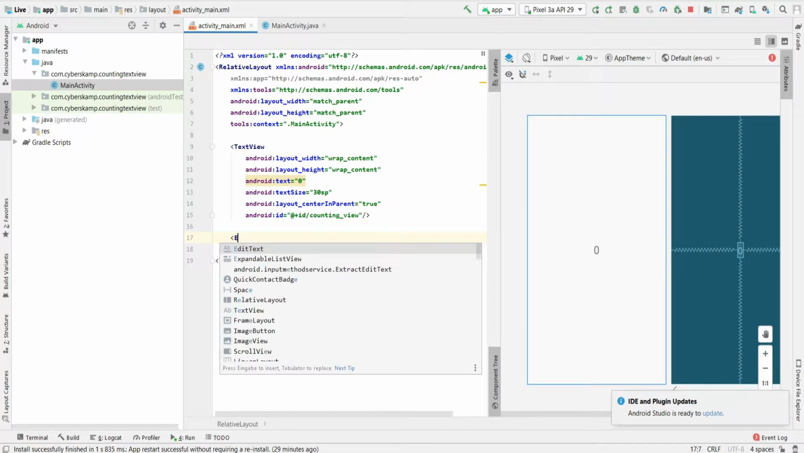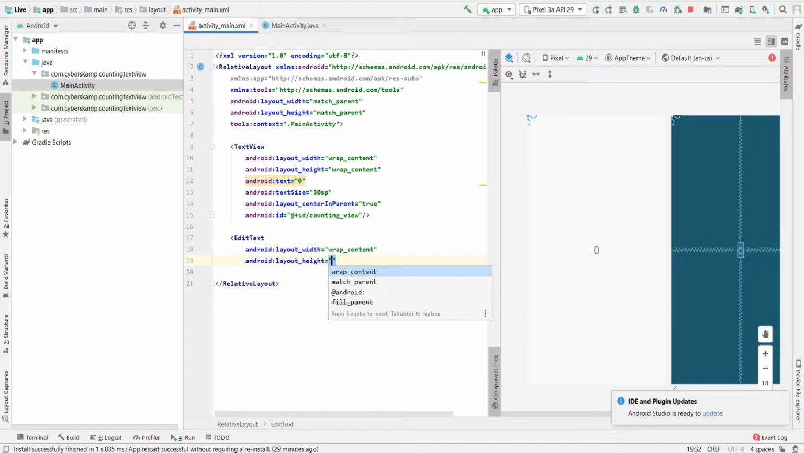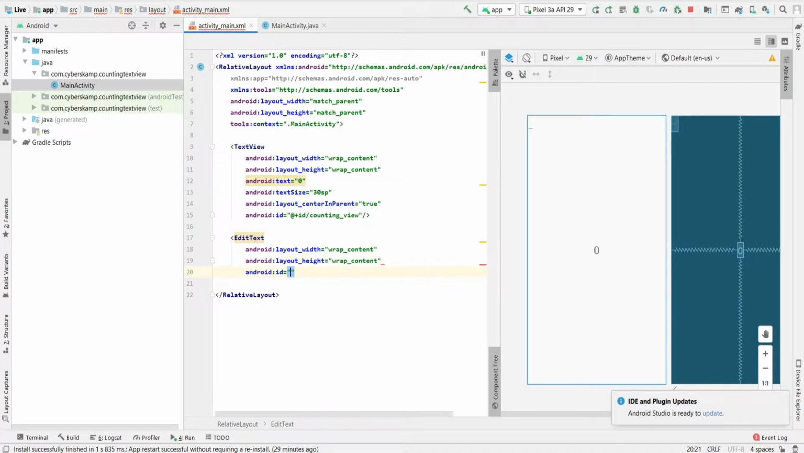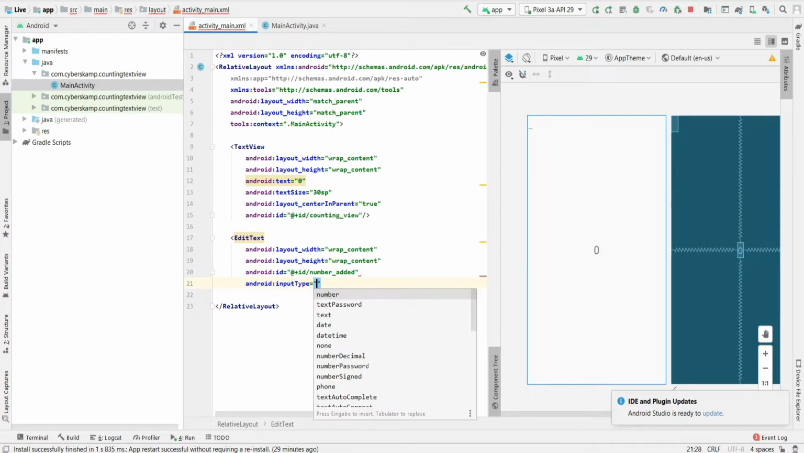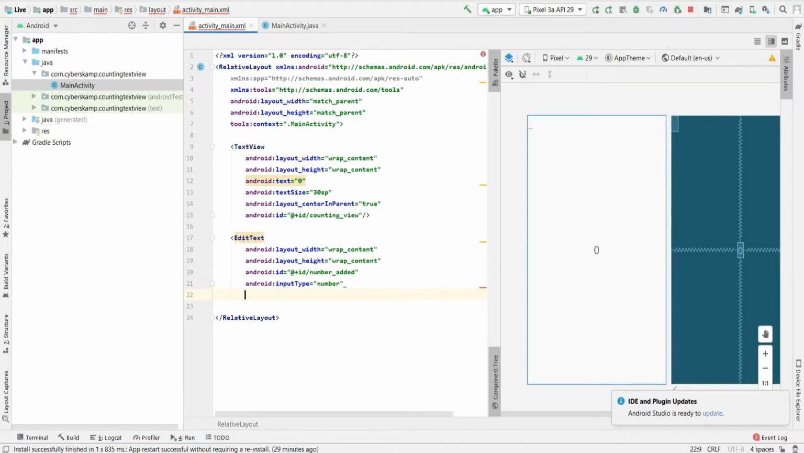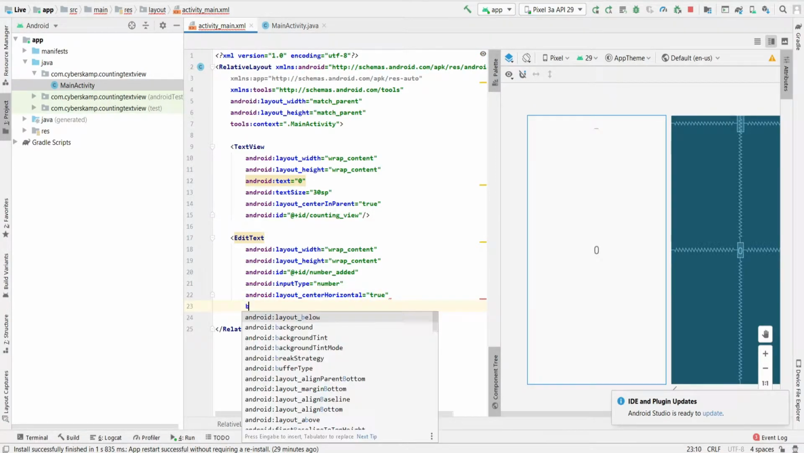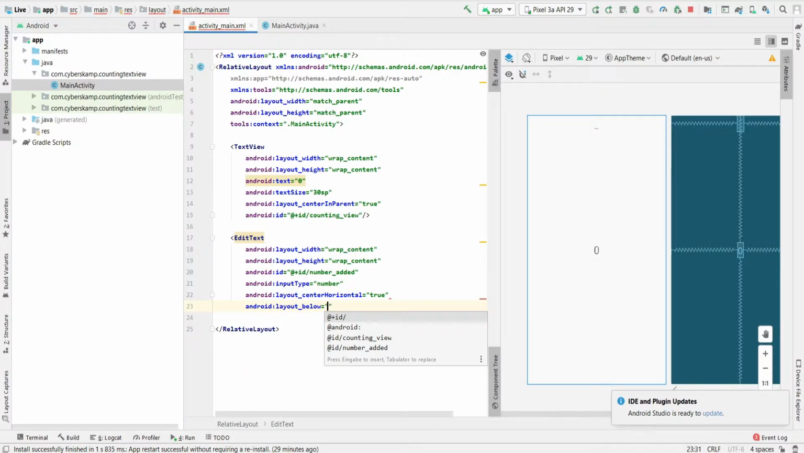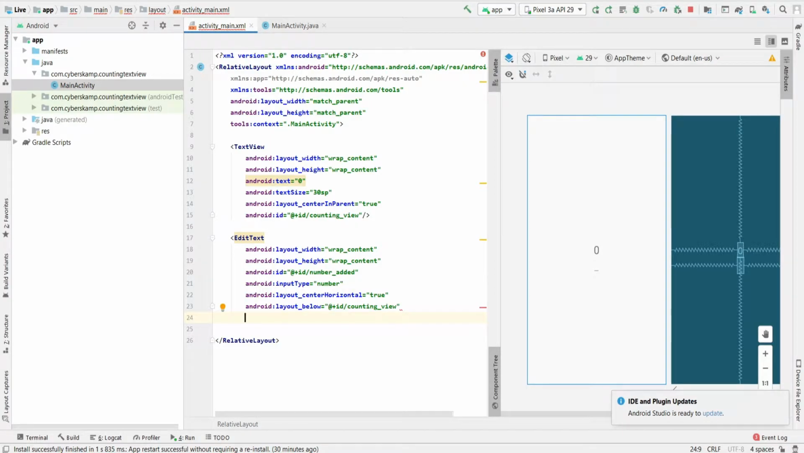Then we can create the edit text, which has also an ID, number edit, for example. We can put the input type because, well, we only have to put in numbers. Then we center it horizontal and we place it below the text view. That's everything for the edit text, I think.